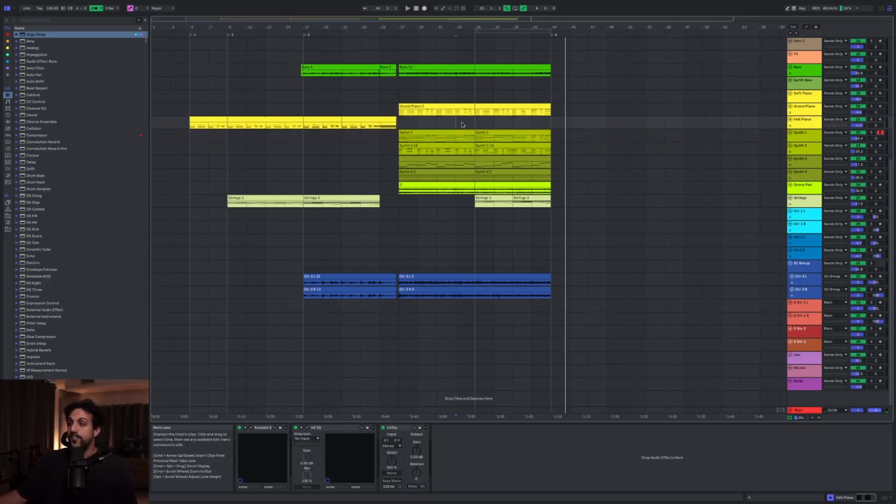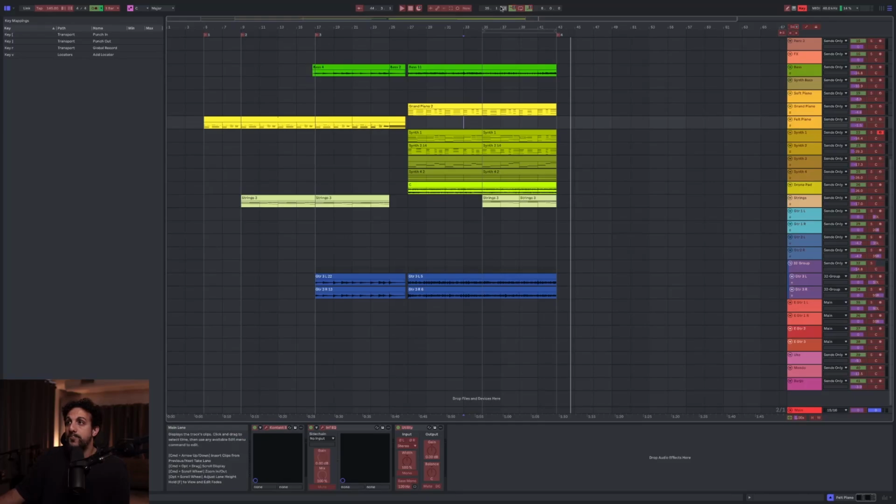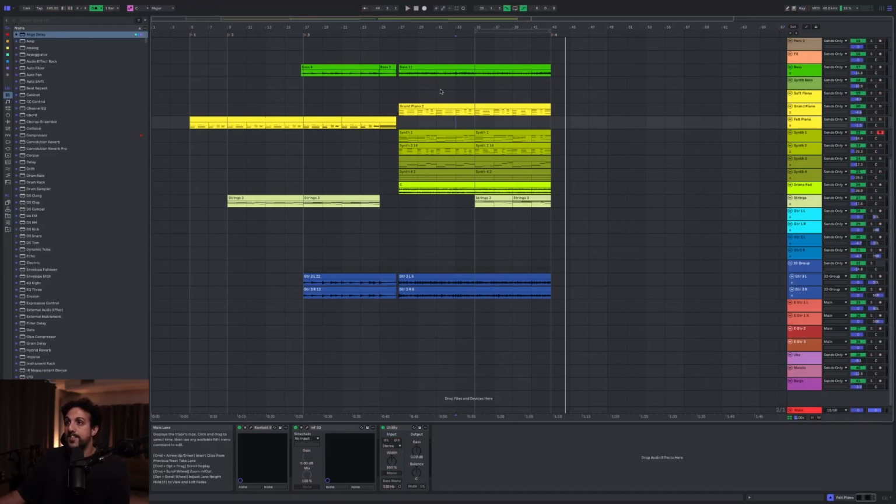Really easy. So again, you can select that key mapping window with Command K, map those controls right there, and it's a really simple, quick way to just zip around your track and select sections that you want to punch in and out record without having to click really anything.